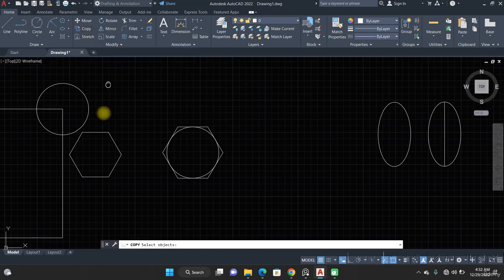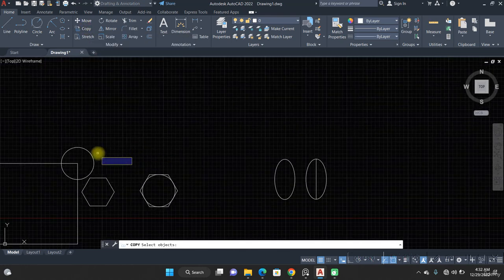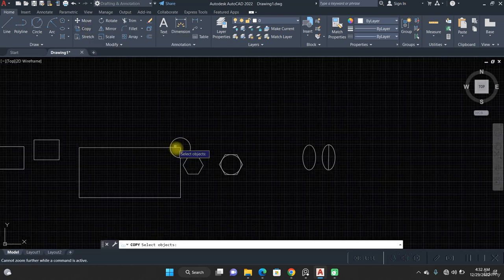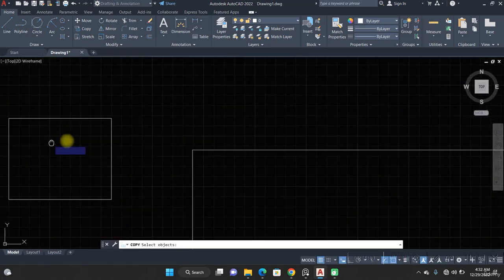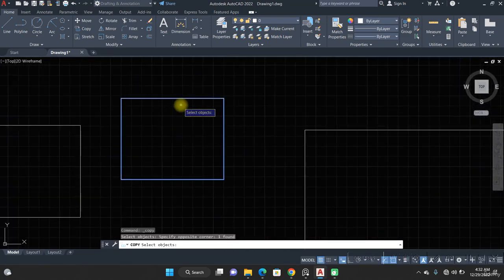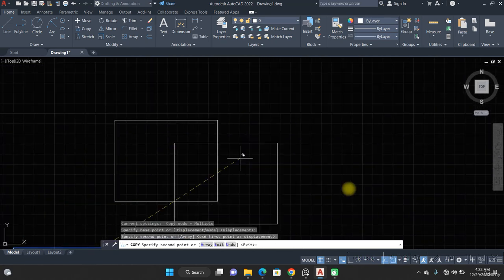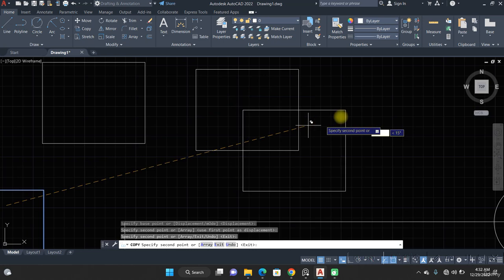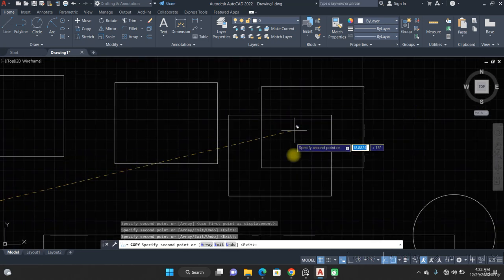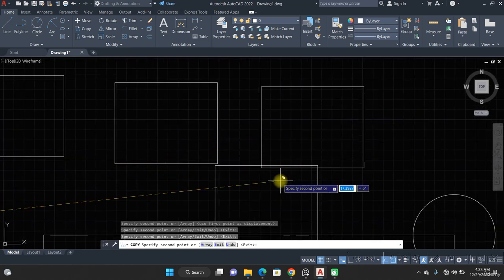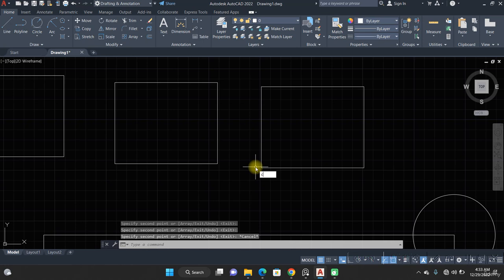Then I have the copy. A copy is to have a duplicate of another object. So I'd like to copy this. It asks me to select the object, select my object, hit the enter key, then I'll pick where I want to copy it to. Right now I can copy more than once because my mode is on multiple. CO is the shortcut for copy.